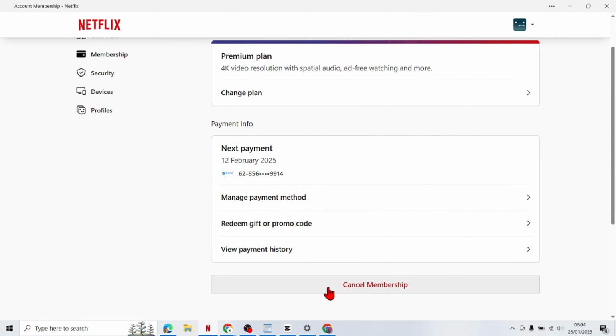Unsubscribe Netflix is to stop the subscription of an active account, so that you will not be charged further after the subscription period ends. By unsubscribing, you will lose access to all content available on Netflix after your subscription period ends. So that's it, tutorial how to unsubscribe Netflix application in computer.